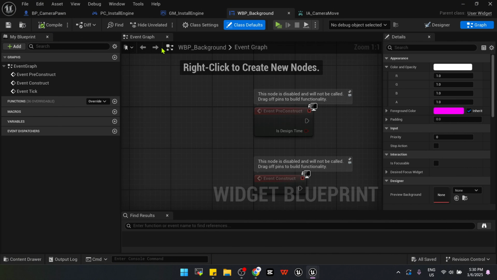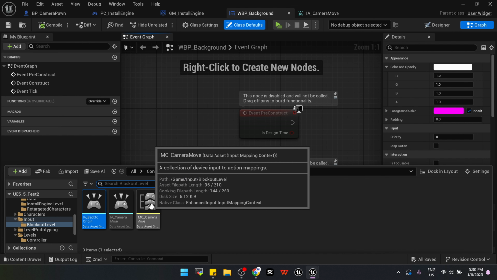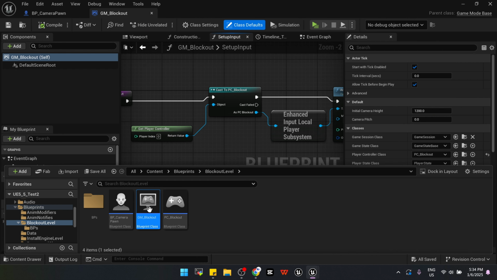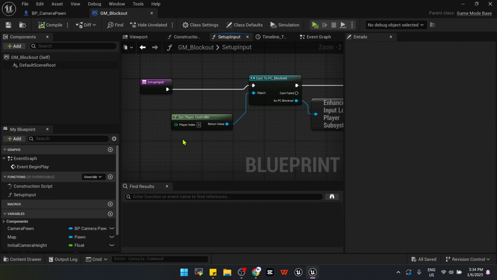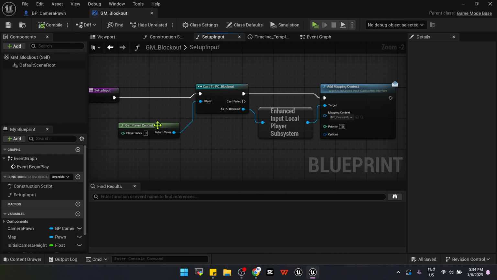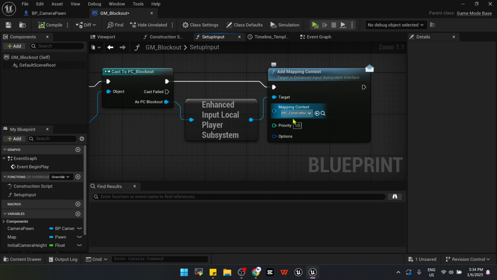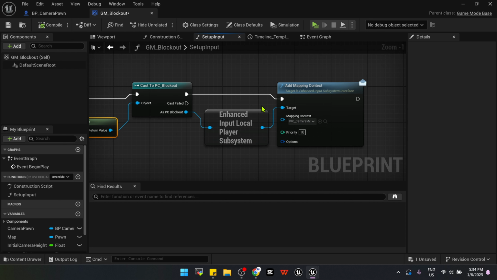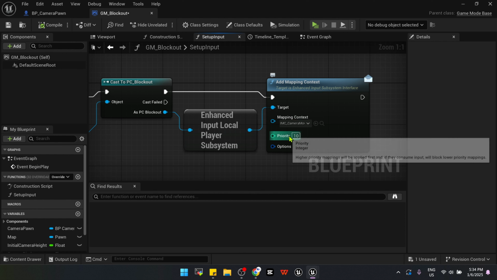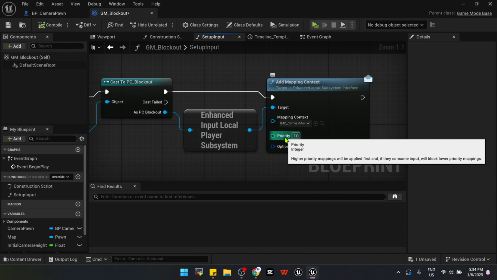So once you have that set up, you want to add the mapping context. I implemented it in the game mode, and we call a function called setup input. So what it does is that you want to get your player controller, cast it, and make sure that you add the mapping context. In my scenario, only one mapping context is used for our top-down level, so the priority doesn't really matter, but you would always want to set it as high as possible because you want it to basically take priority. It will consume first, the higher the priority it was.